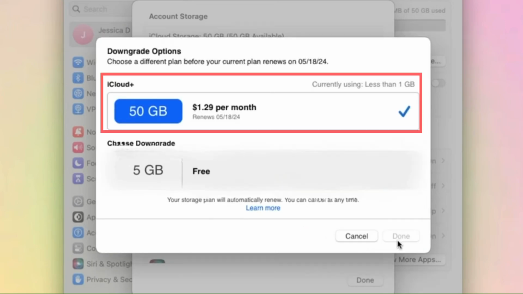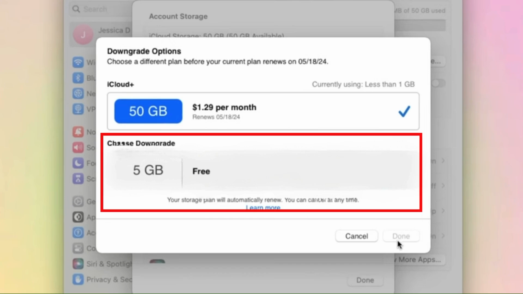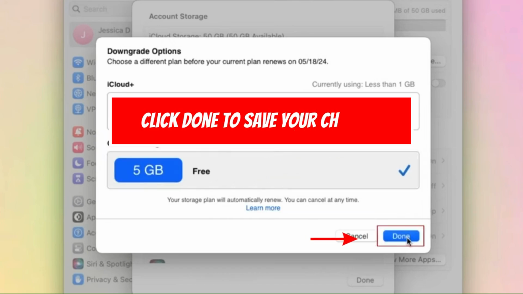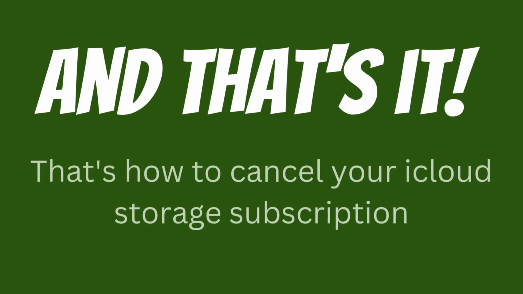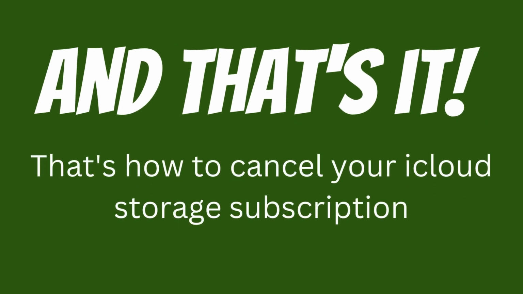You can then choose a cheaper iCloud plan or select the free option to cancel your iCloud Plus subscription. Click Done to save your changes. And that's it. That's how to cancel your iCloud storage subscription.